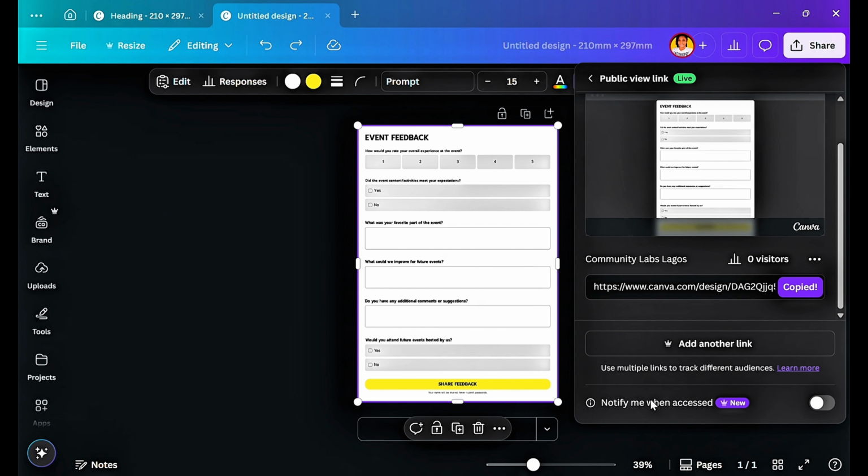Another new feature I like here is that I have the option to allow Canva to notify me anytime somebody fills out this form. But I'm not going to turn this on. The notification is going to stress me out. So if you like to see who is filling out your form immediately, it will actually be a good feature to turn on. But I'm going to toggle this off because I don't want this on. I'm always going to come here when I'm ready to see the feedback I've gotten.